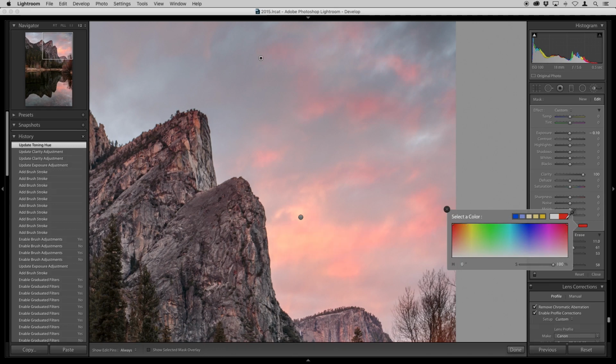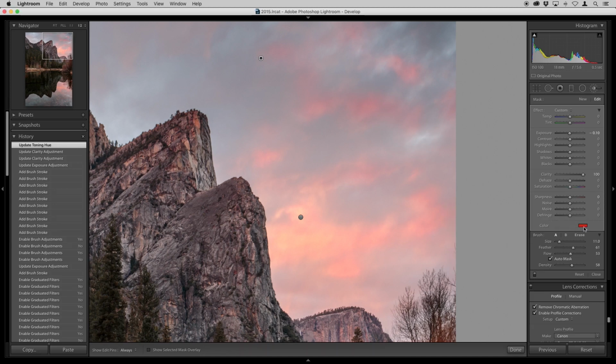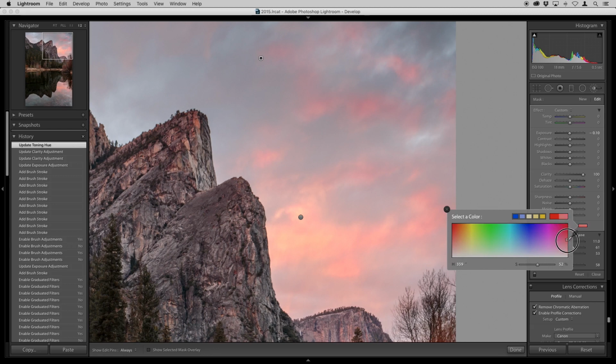So if I wanted to boost the reds and I make it pure red like that, that is not what I want. So I'm going to go ahead and tone that down, bring it down all the way here, and let's see what it does. So that's a little bit too much still.